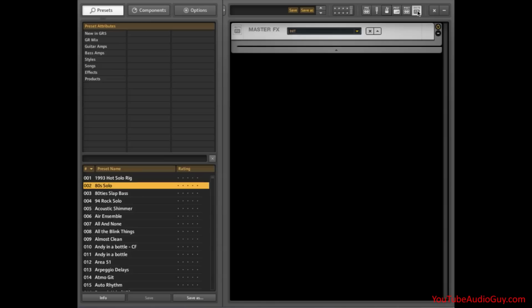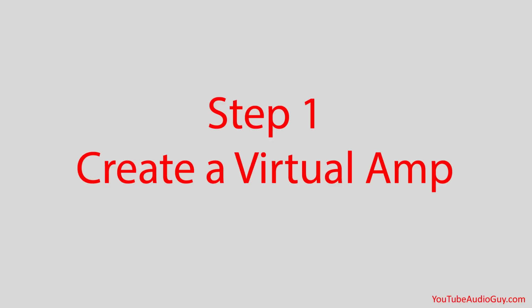Now the Master Effects tool is in the rack, and you should see a small triangle right here. If you click on this triangle, you'll see this thin line appear and reappear. We want this thin line to be visible. And now, let's move on to step 1. Let's create our virtual guitar amp.